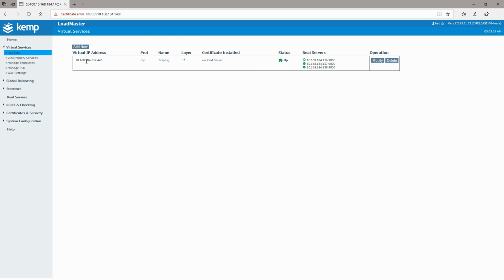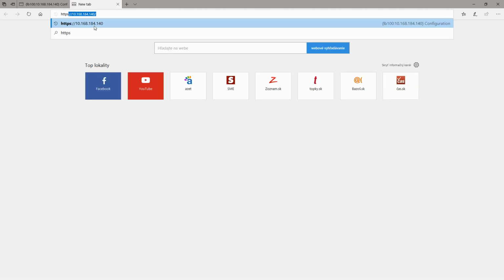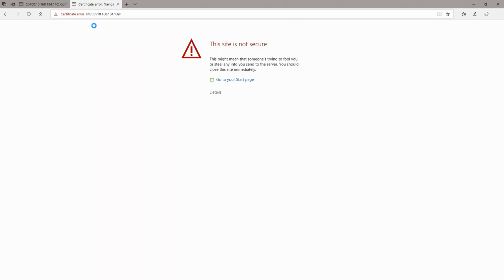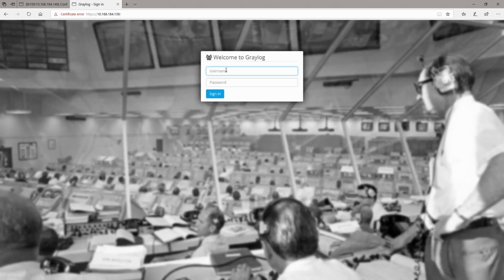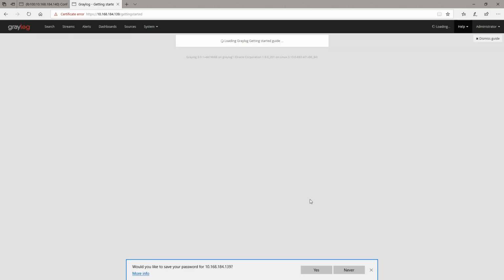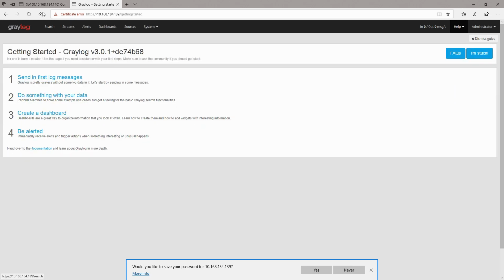And right now, let's test to see what result we get. We are going to go to the virtual IP address for the Graylog servers. So we will put HTTPS and the virtual IP address for the Graylog servers. Let's go to the web page, and as you can see, it works. Let's log into the web interface. Okay, so as you can see, it works.